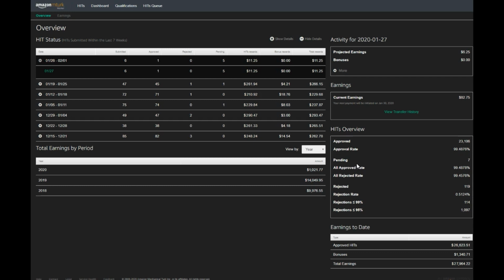This is the number under pending. That's how many hits are currently pending. Hits start out after you do them as being pending. That means that the requester hasn't decided that it's been approved yet. And then it goes to be approved, and approved means it's approved by the requester already, but it hasn't been paid for. And then finally the last status is paid, and that would be complete.